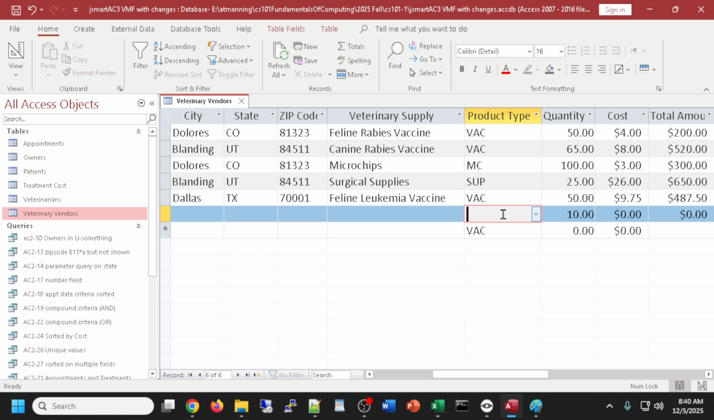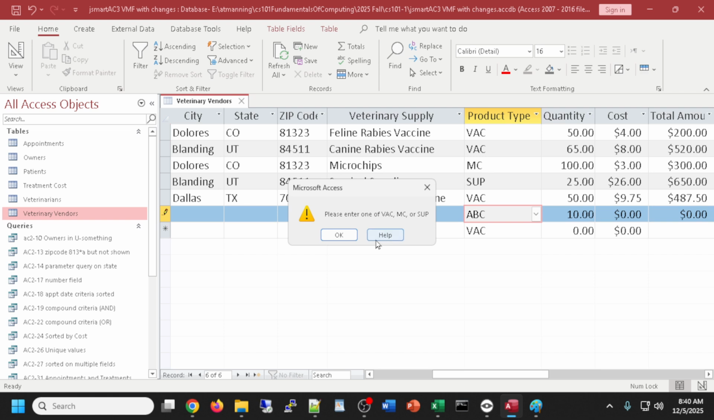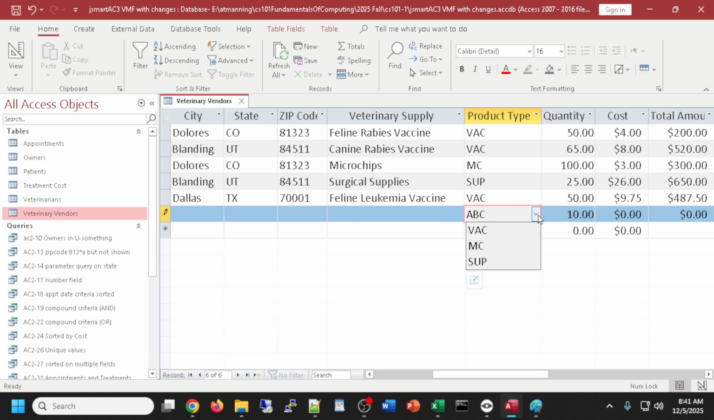Let's try to set it to something other than one of those. Let's set it to ABC. It should complain now. Yep. It won't allow an entered value. So let's change that back to, say, VAC. Notice it's not complaining about these others because I haven't set default or required on these others.